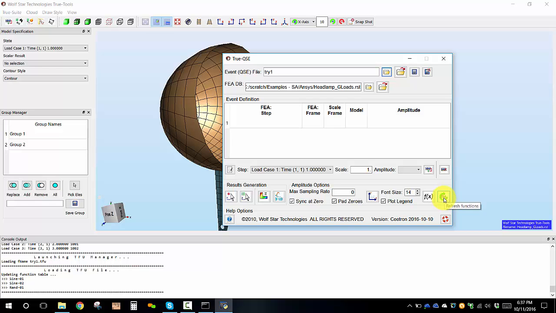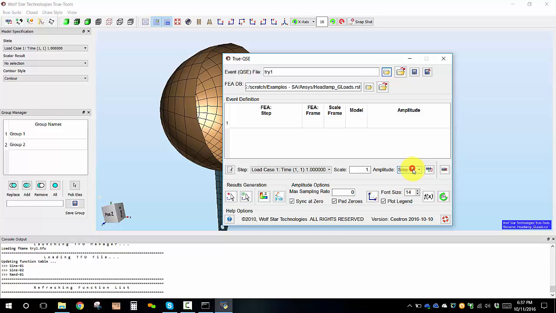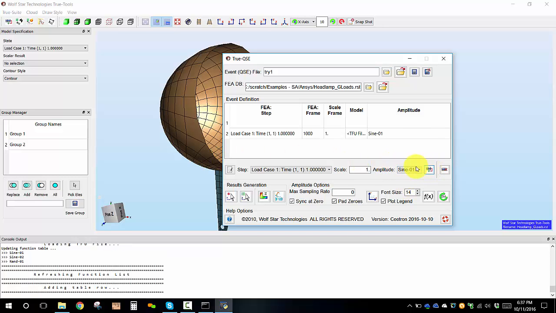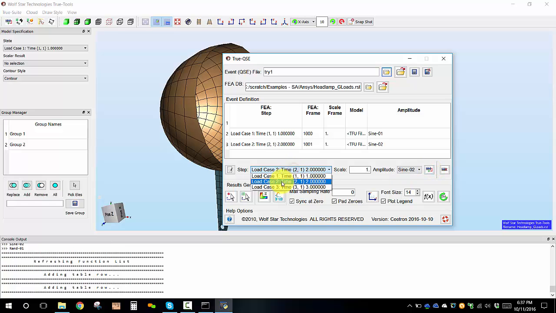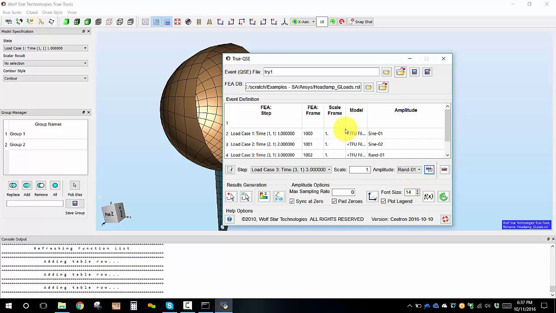So the way we're going to do that is just say refresh functions, and then we can see we get the drop down of our functions. So now I'm going to take load case number 1, attach it to sign 1, and add that to the table. And now we're going to get load case number 2, and attach that to sign 2, and add that to the table. And now we're going to grab load case number 3, attach it to random 1, and add that to the table.